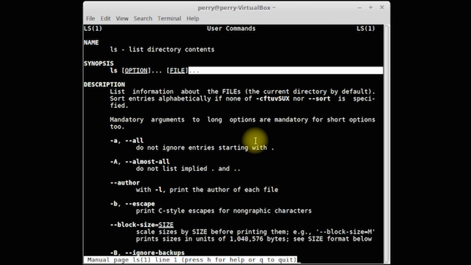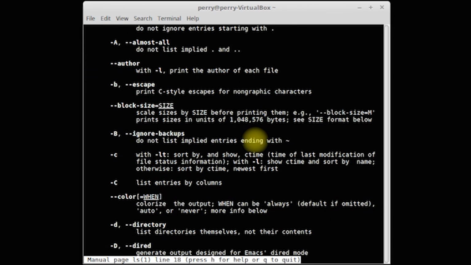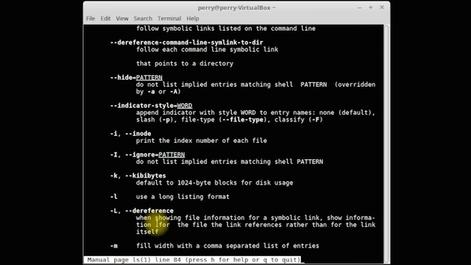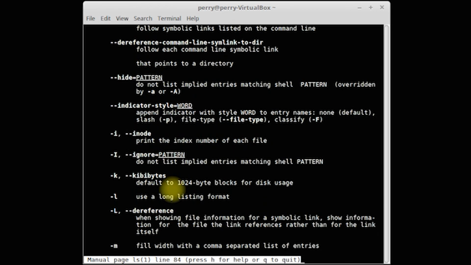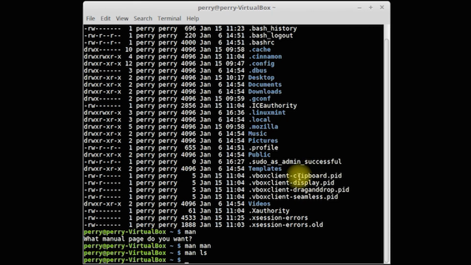Description: list information about the file. So it tells you what it does. And again, you can line down or page down as you like through this to see all of the different options that can be applied to this. And we're going to use a few of them here in a few minutes when we look at the ls command, okay? So there's that, Q to quit, and I'm done with the manual.